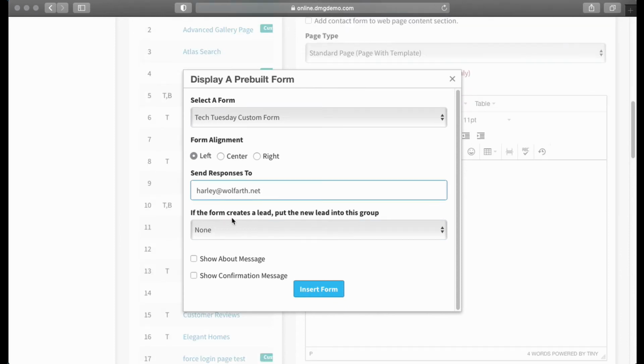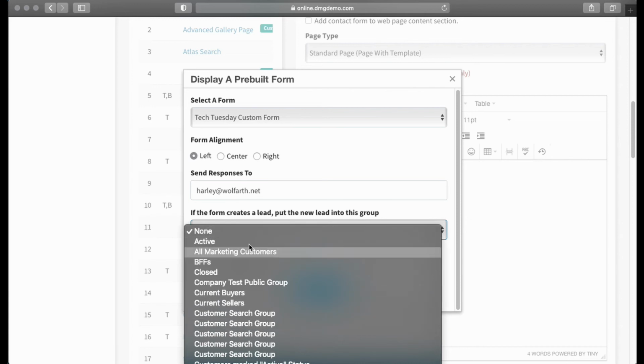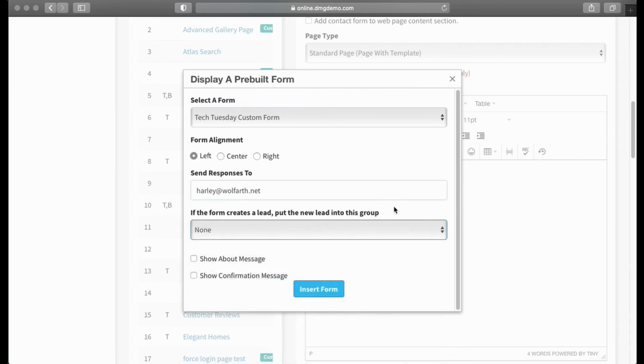Now the next thing we have here is if the form creates a lead, we do have the option of dropping that lead into a specific group. That is something that can be really cool with this. This allows you to create a custom landing page that maybe you attach some marketing to, and then everyone that fills out that form gets dropped into a specific customer group that is related to that marketing. And then to extend that further, you could have that customer group in a campaign so that whenever a new customer fills out that form, they're automatically added to the group. And since the group is in that email campaign or action plan, the system automatically starts sending them emails related to the request that they made.